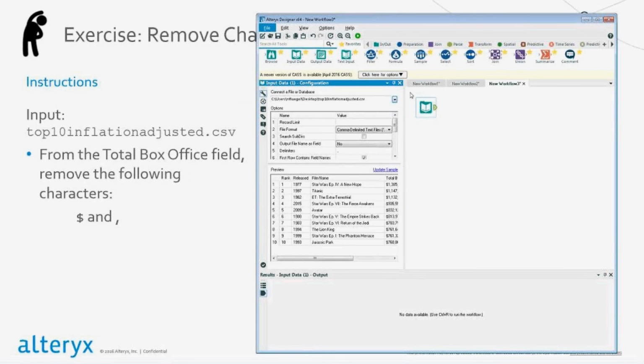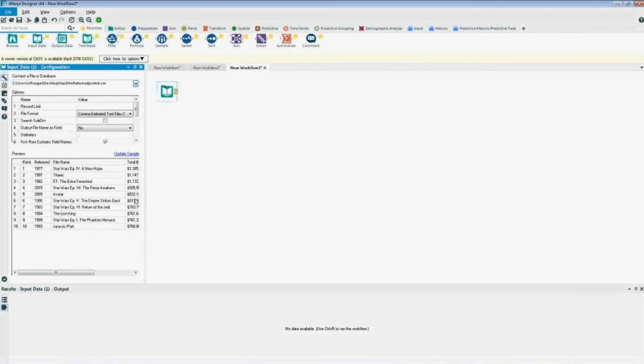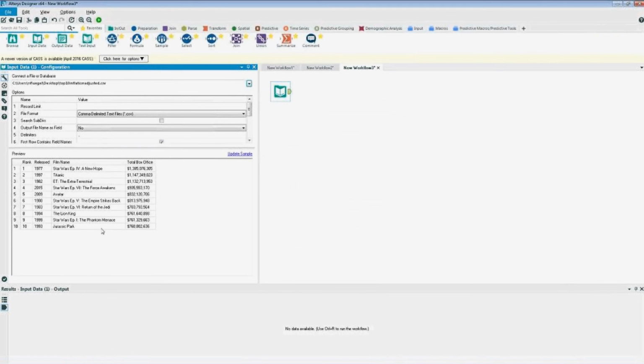There we go. Okay, so here's the data as it looks before I've done anything, and it's this last field that's in question. So for whatever it's worth, for movies released since 1977, these are the top 10 movies, inflation adjusted, in terms of how much money they made. So adjusted to today's dollars, here's what those movies made.